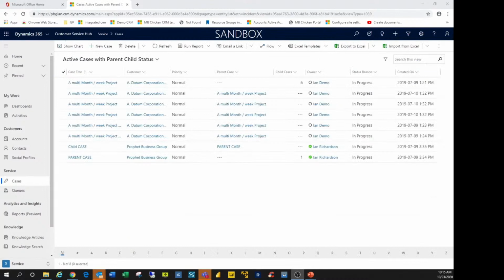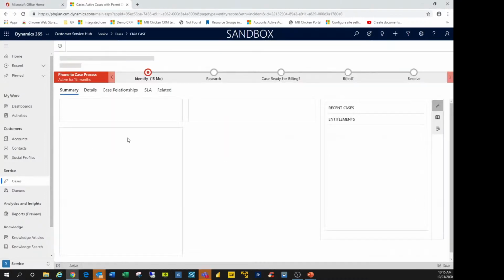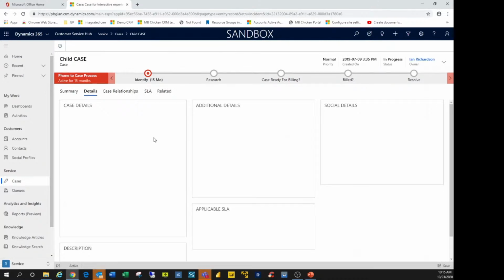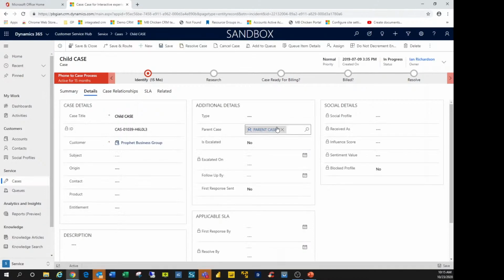I'm going to switch my view now to active cases with parent-child status. And this is going to show me the cases where I have parent cases and child cases. If I drill on my child case now and look in the Details tab, I'm going to see that one of my additional details is that the parent case of the child case is in fact called parent case.